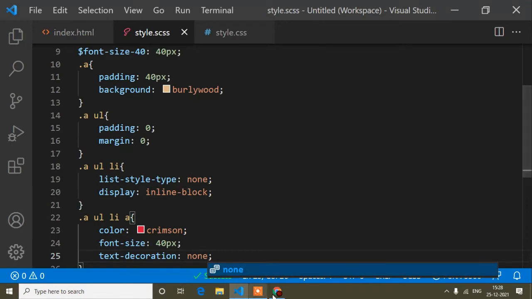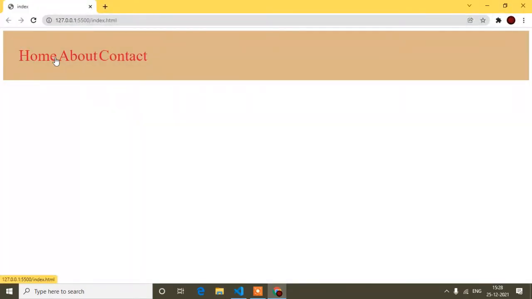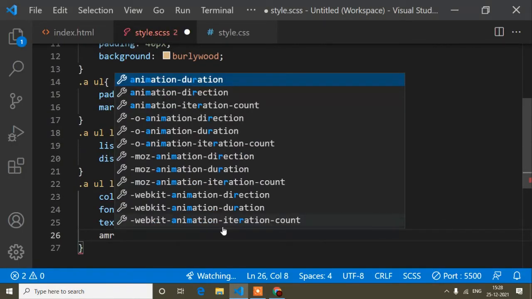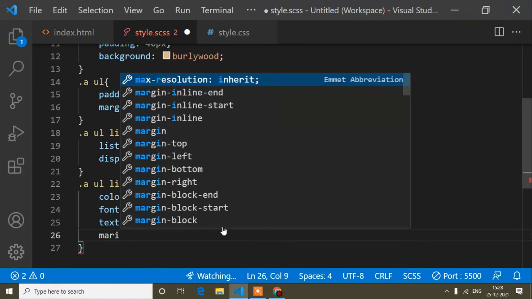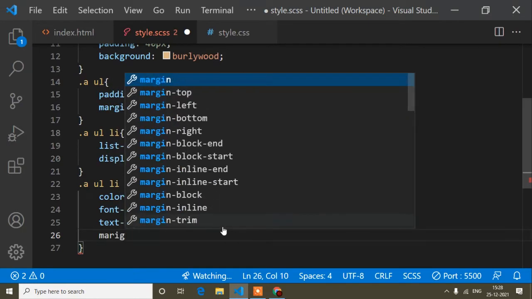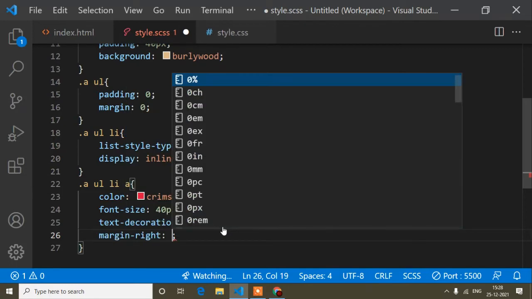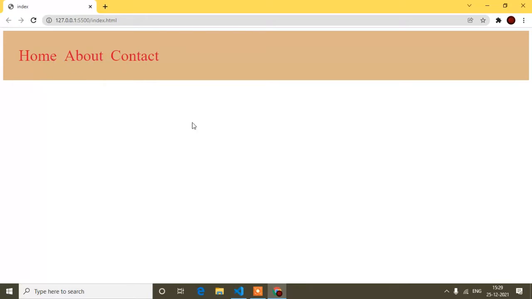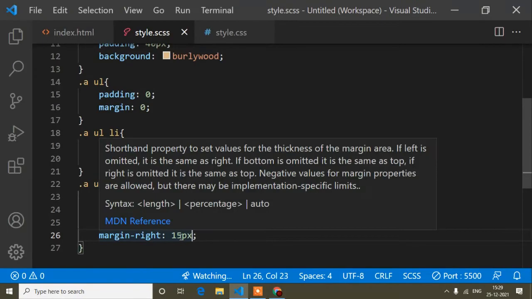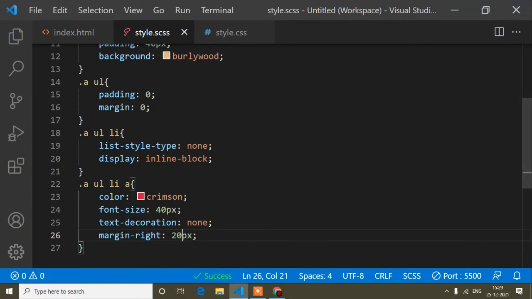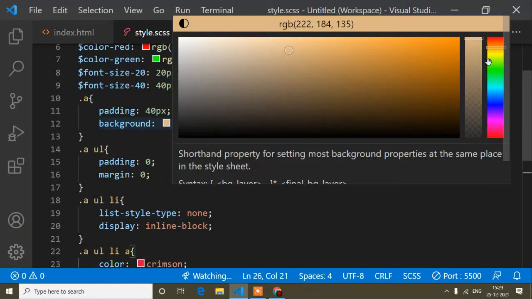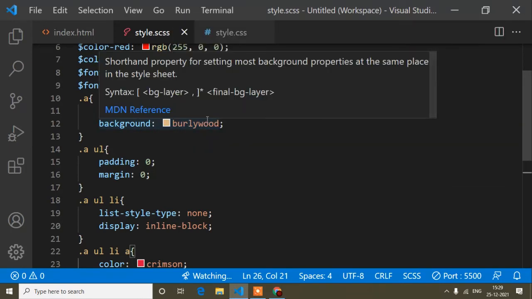If I save and show, you can see home, about, contact, and here another thing I will add, the margin. Margin right will be 15 pixel. So save, and here you can see home, about, contact. Margin right I will write not 15, but 20 pixels, suppose, okay. And this background color I will change. So when I'm changing the background color, you can see I used this only in one place, so that's why it's easy.